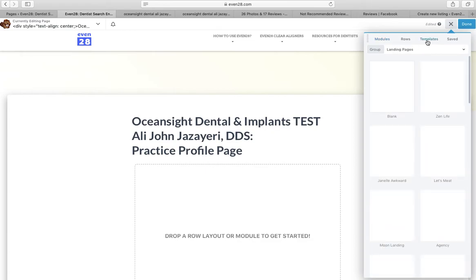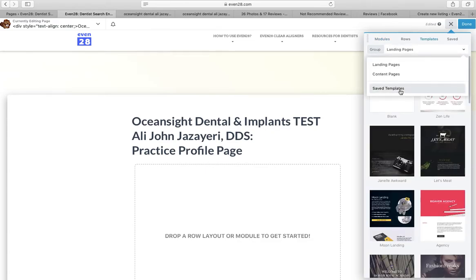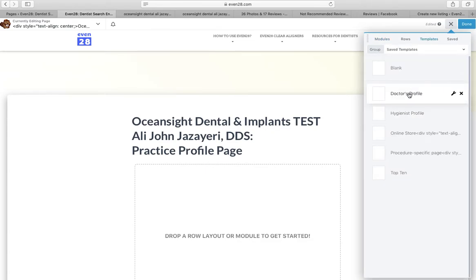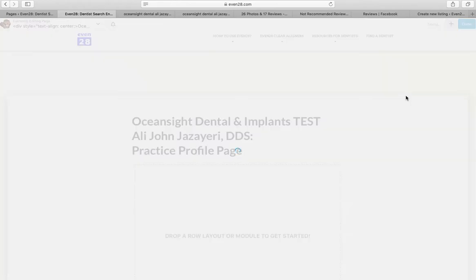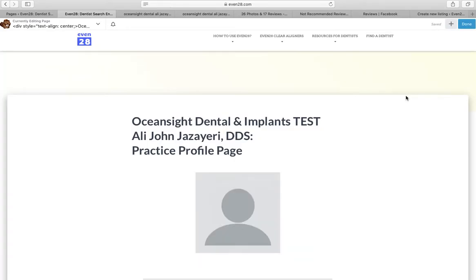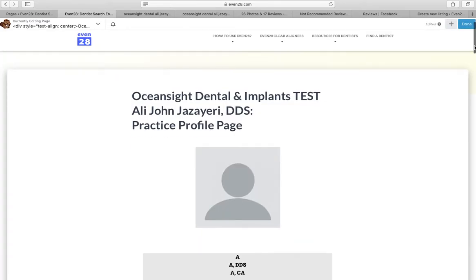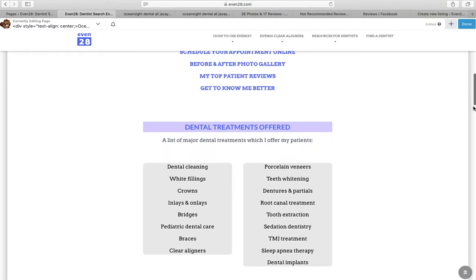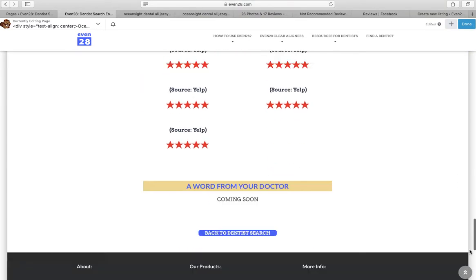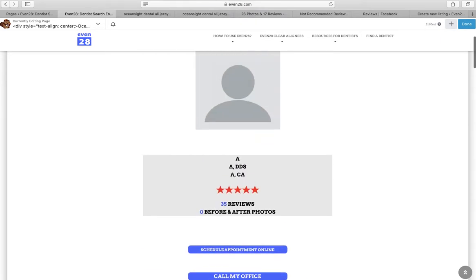So you go here to the templates and you go to the saved templates and you're going to click on doctor's profile. There's other ones here, but you do not need to worry about this as far as creating dentist profiles. That's the one you're going to be clicking. Now, when you do this, everything that you need to know is pretty much in front of you. So all you got to do from here on is just edit, paste content, and you're good to go.